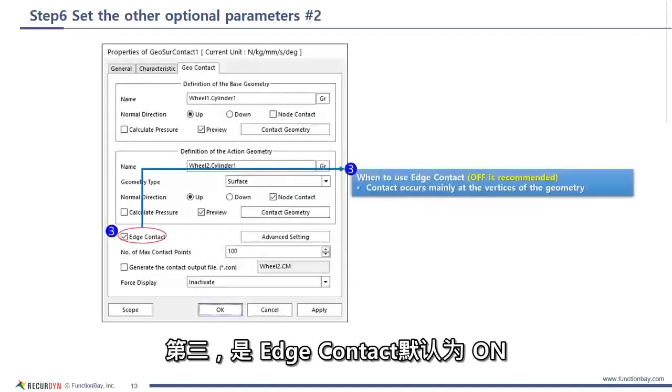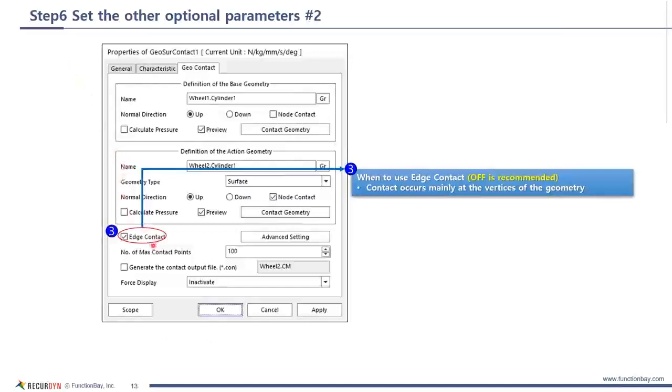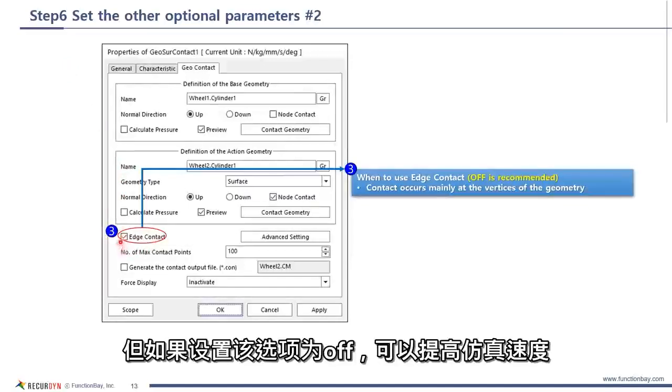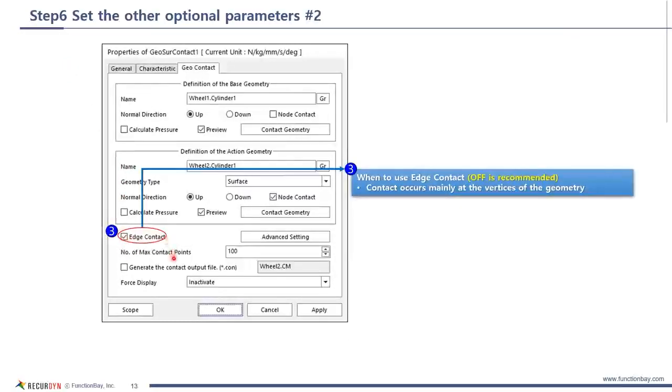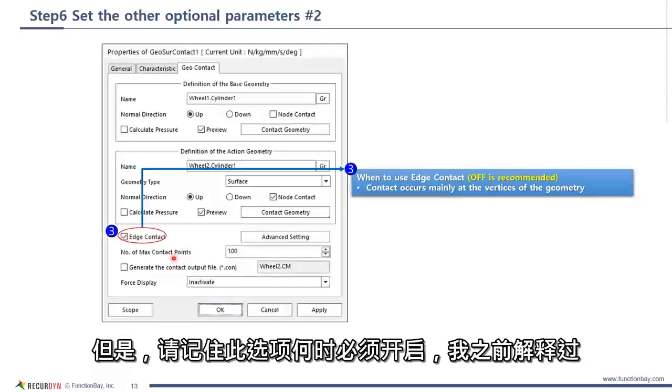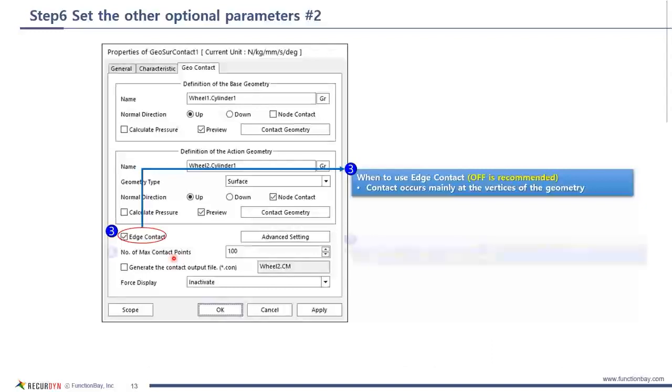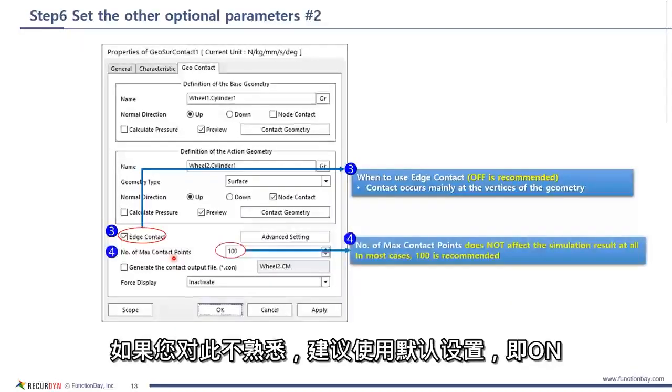Number 3 is edge contact. The default is on, but the simulation speed can be improved if this option is off. But please remember when this option must be on. I explained it earlier. If you are not familiar with that, it is recommended to use the default setting, which is on.